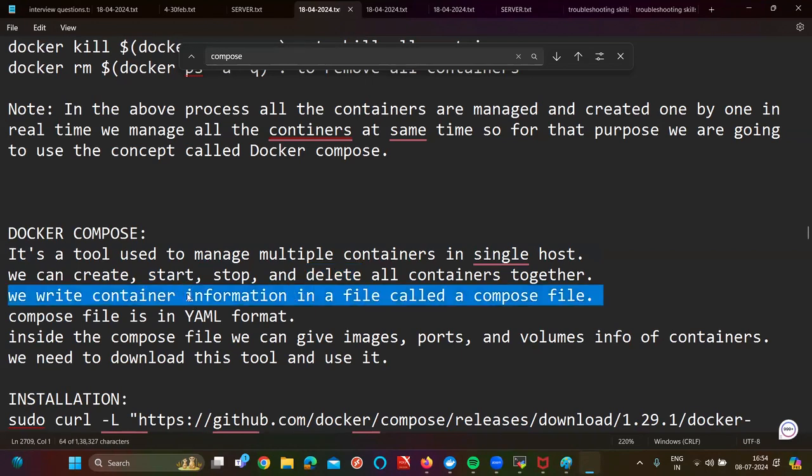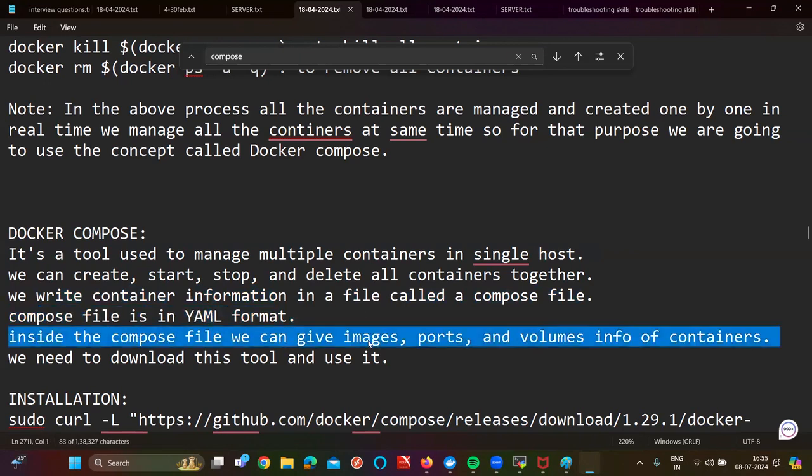Container information like images, volumes, and network, everything we write in the compose file. And the compose file is in which format? YAML. Inside the compose file, we can give the name of the image, the port for that image, the volumes for that container, everything. That means it is the input file for the Docker containers. Remember, the input for a Docker image is called a Dockerfile, but the input for Docker containers is called a Docker Compose file.